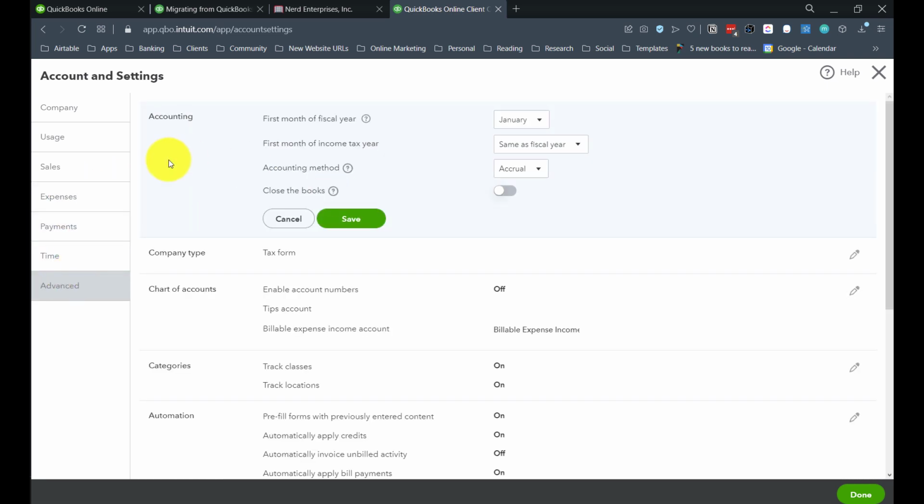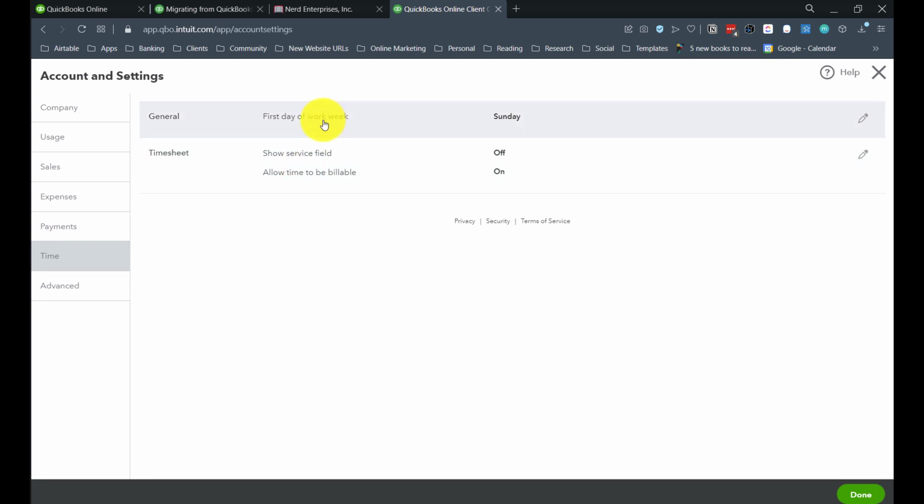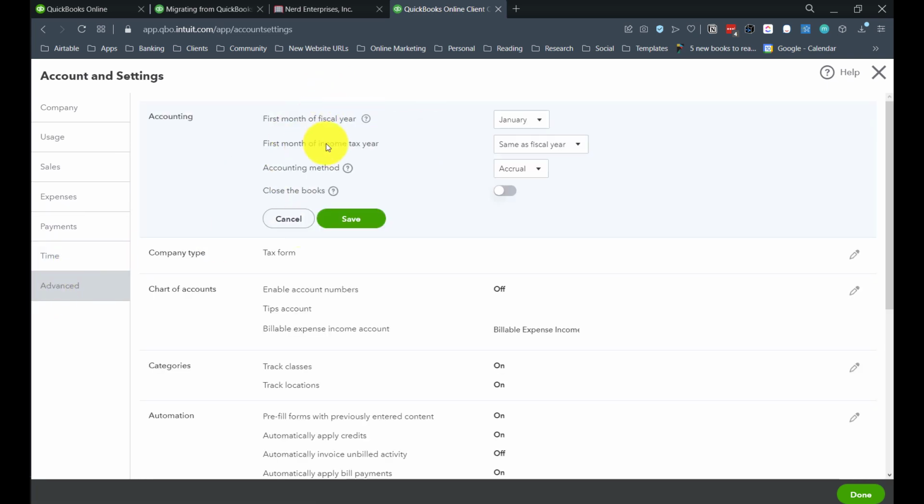Okay, and then time is, of course, for time tracking, settings, and then advanced. You definitely want to go through. There's a lot of advanced things that are going to be important. What's your first month of the fiscal year? If you haven't elected otherwise, it's going to be January. And if you're not sure, check with your CPA or whoever files your tax return, your enrolled agent, and they can confirm with you what the first month of your fiscal year is. First month of income tax year could be different. Generally, it's not. And then the accounting method.